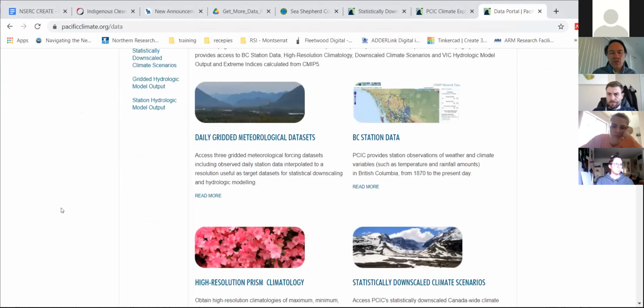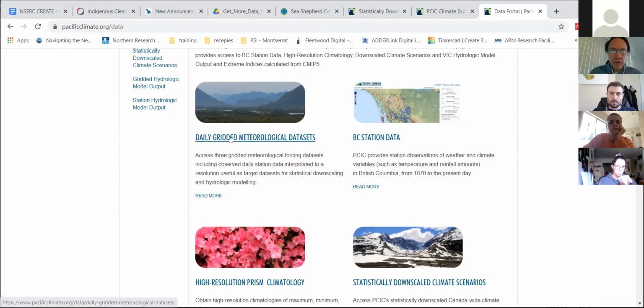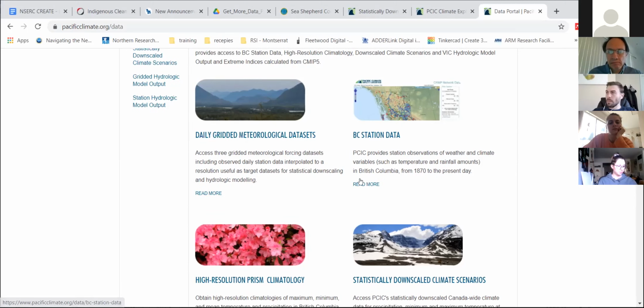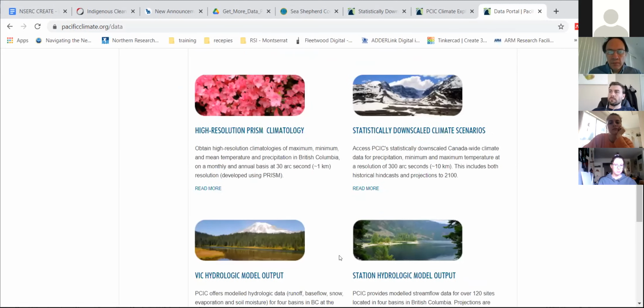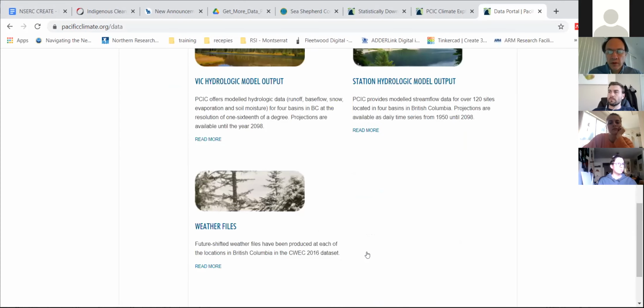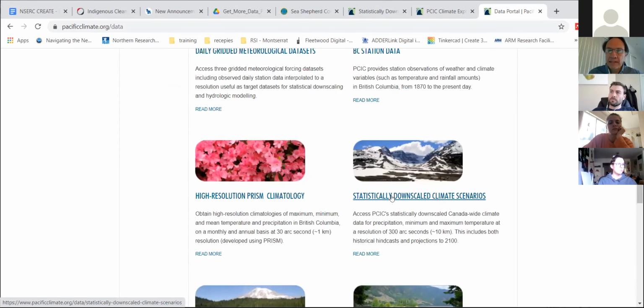So we get various data sets: daily gridded meteorological data sets, BC station data, high resolution PRISM climatology. PRISM is that topoclimate model that we've referred to, parameter regression on independent slopes method. Hydrology stuff you don't care about for the moment. And then statistically downscaled climate scenarios. So click on this one.